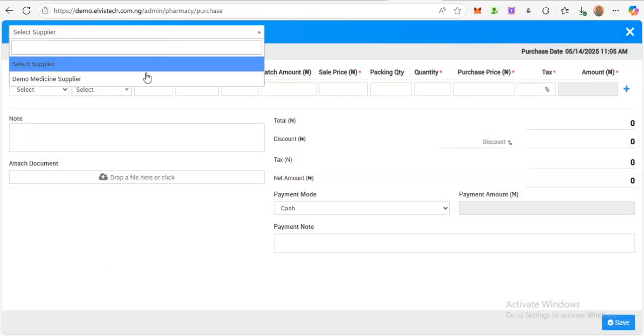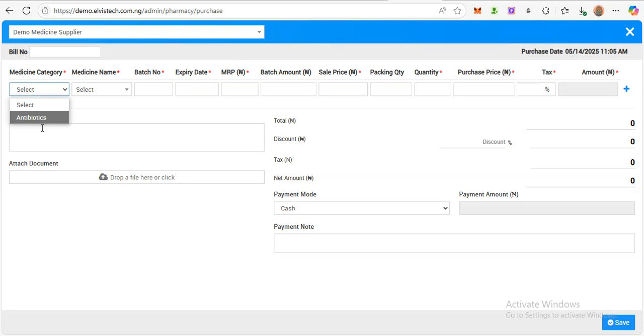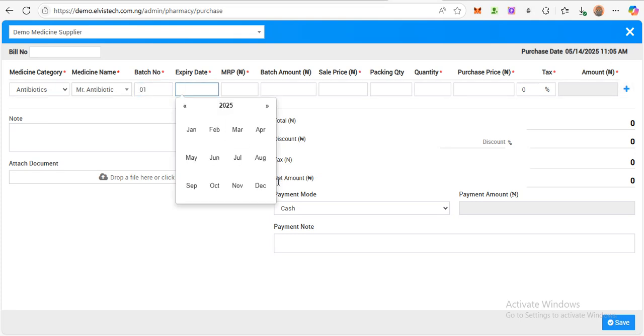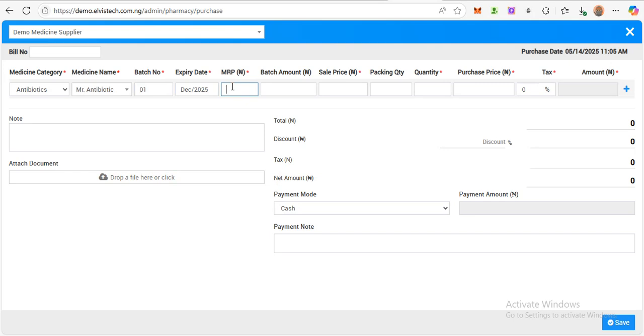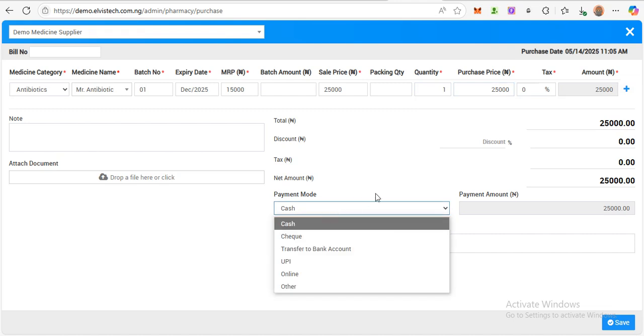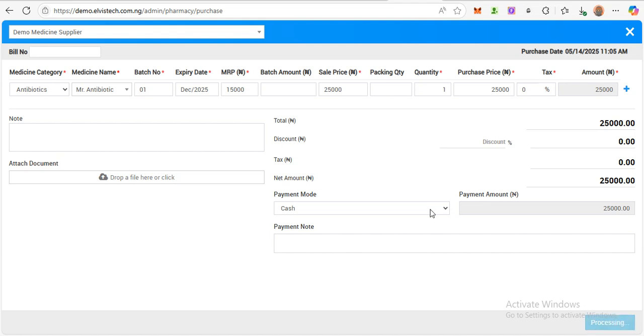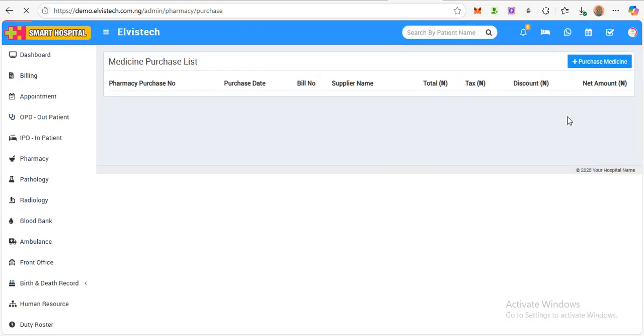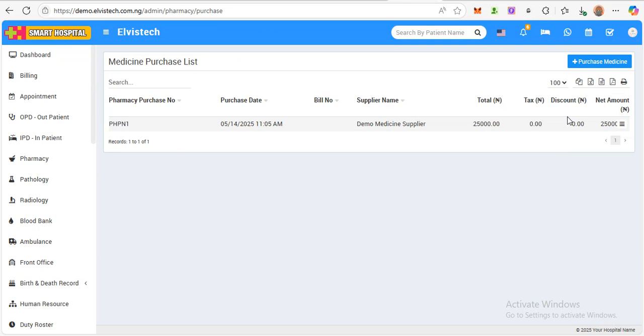Purchase medicine: supplier, demo medicine supplier, the medicine category, antibiotics, medicine name, Mr. Antibiotics, batch number 01, expiry date December 2025, the price we bought, 15,000, batch amount, sale price is 25,000, the quantity is 1, the purchase price 25,000, and the patient made payment cash. Okay, so that is it. So this is how medicines are sold. It is entered on the system, and so which other thing?